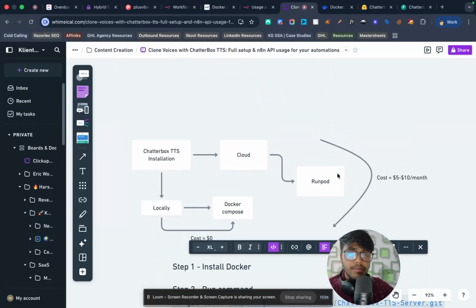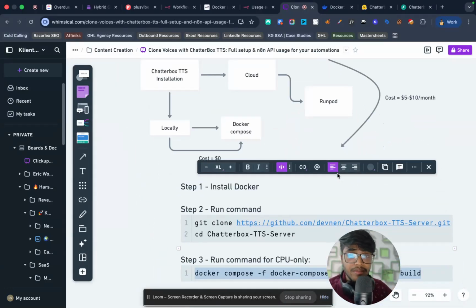And it is very useful if you have heavy usage where you are generating a lot of text to speech on a daily basis. In that case, this is going to save you thousands of dollars easily on a monthly basis, right? So that's how important it is. And in today's video, I'm going to show you how you can install step by step ChatterBox TTS and n8n locally, and you can run that.